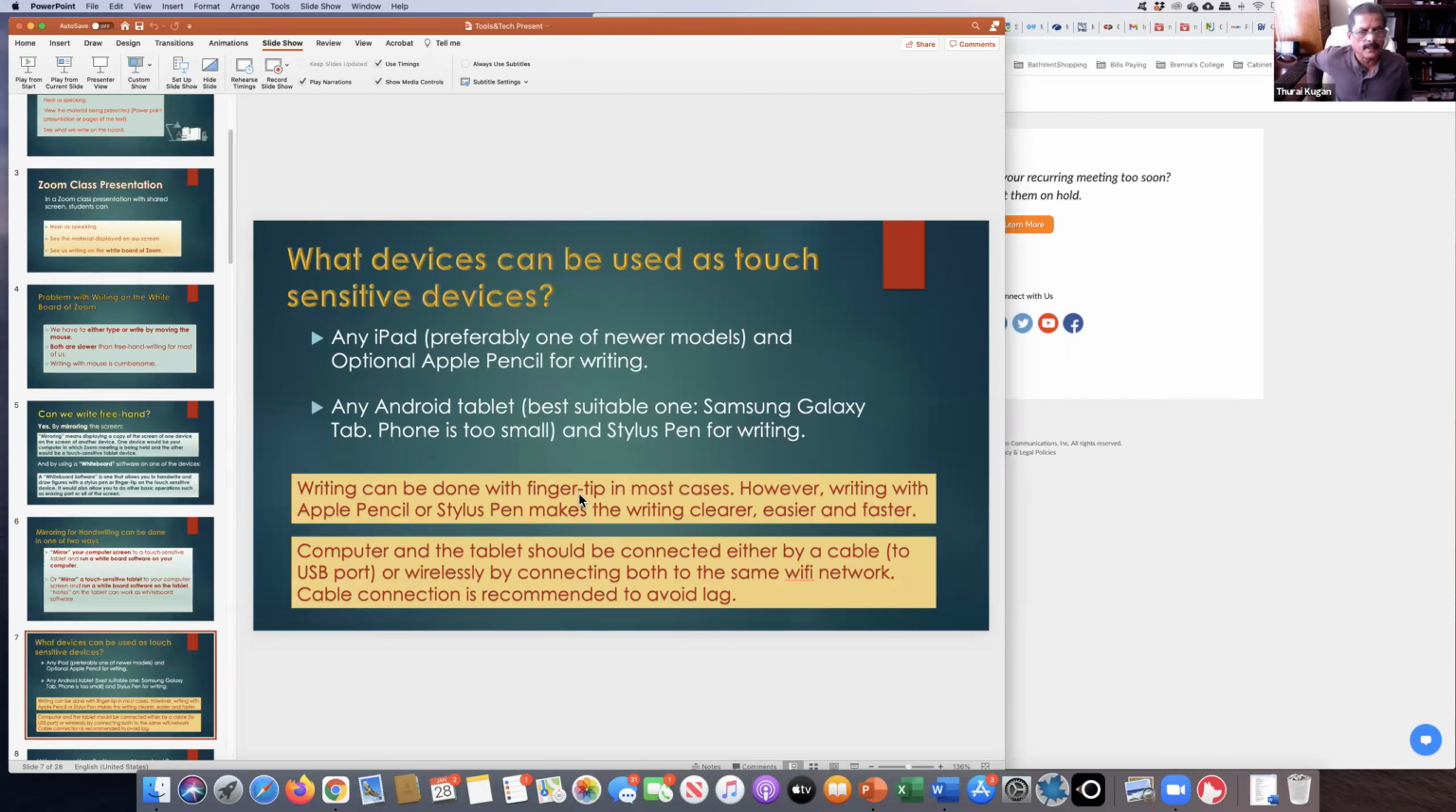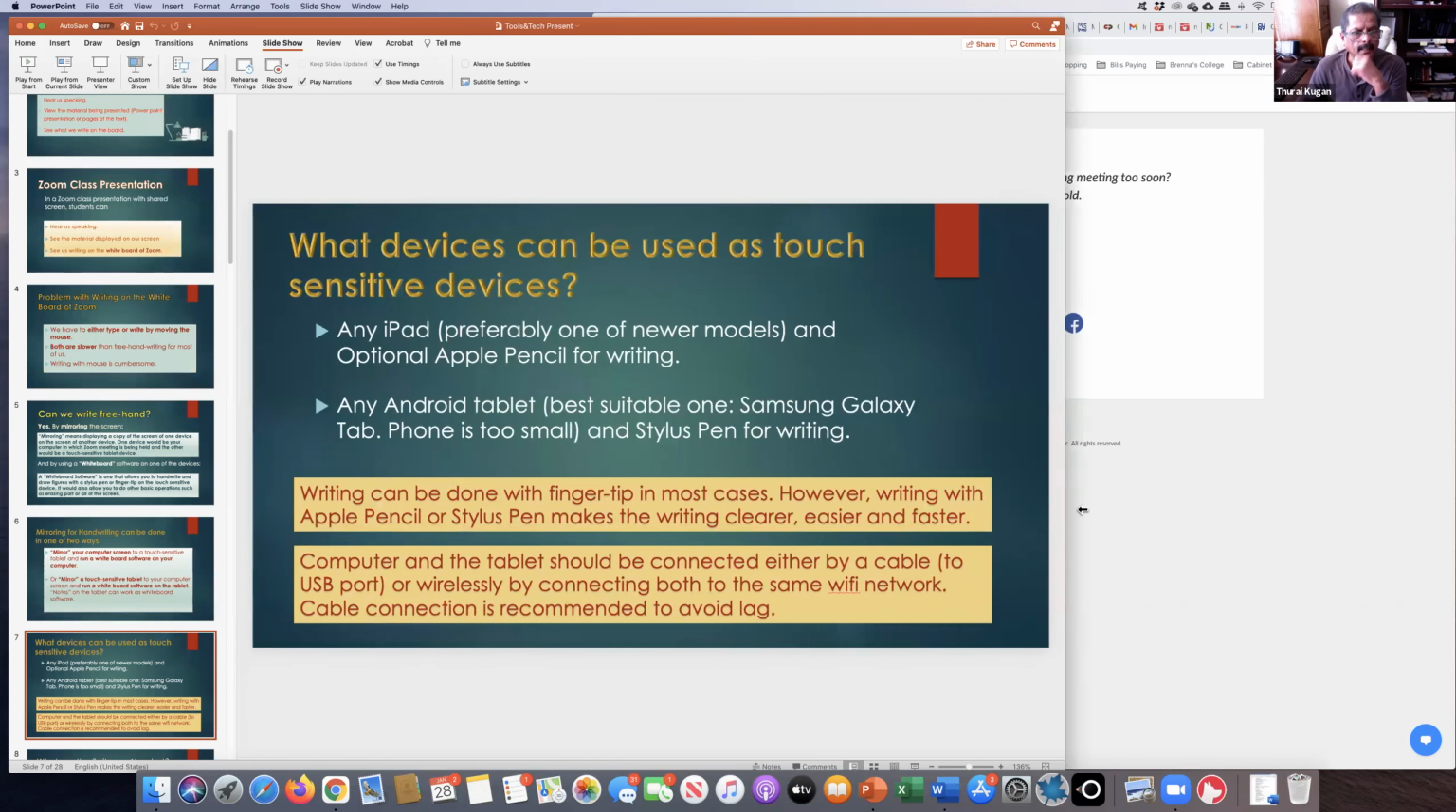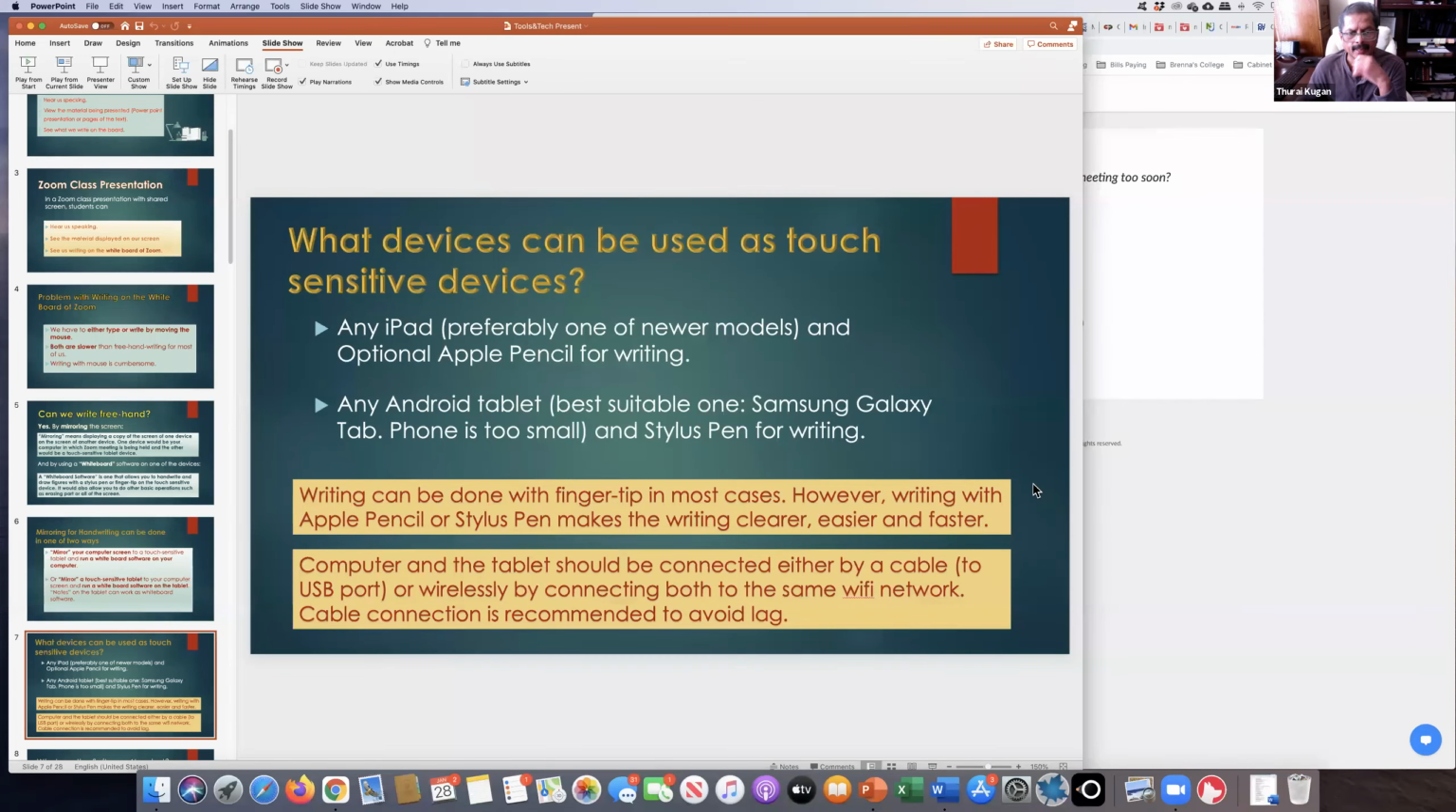So what devices can be used as touch-sensitive devices? Well, I already explained that, so let me explain again. iPad is the best, actually. The iPad and Mac combination works the best because they're both from the same manufacturer, and they seem to be working perfectly together. But an Android device can also be used. An Android device seems to work best with Windows, not so well with the Mac.